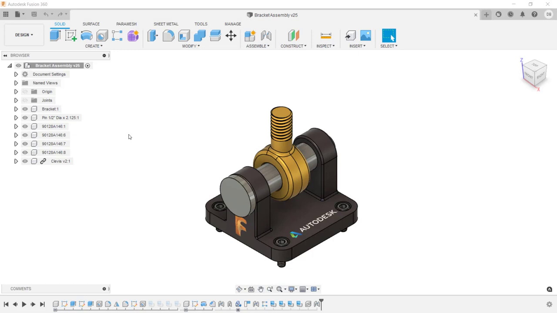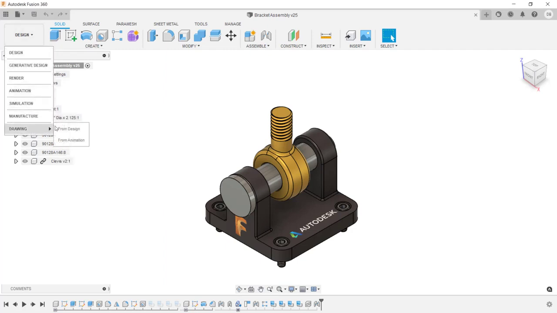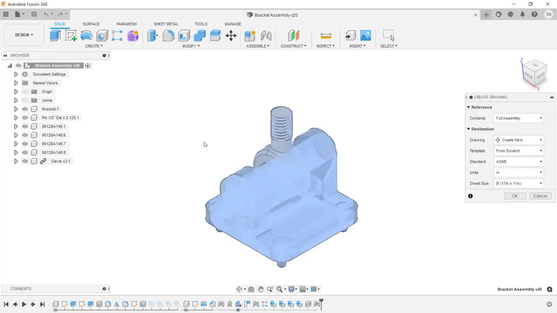Now inside of Fusion 360, let's go through the process of creating a drawing of the bracket assembly that I already have open. To start off with, I'm going to go under the Design dropdown, and I'm going to click on Drawing from Design. In the dialog box, here you can adjust the contents. In the rest of the dialog box, you have additional options. Here I'm going to change the sheet size to 11 by 8.5, and go ahead and click OK.